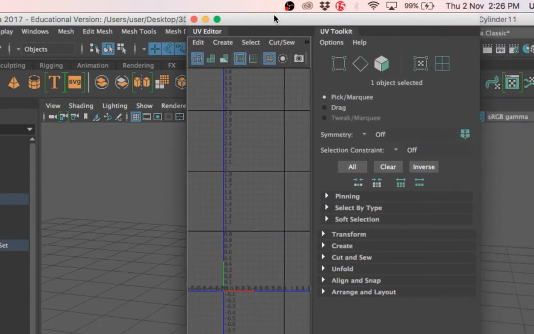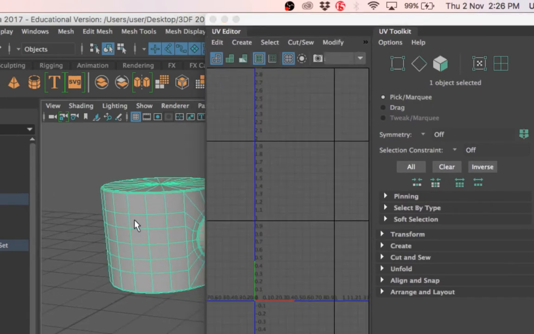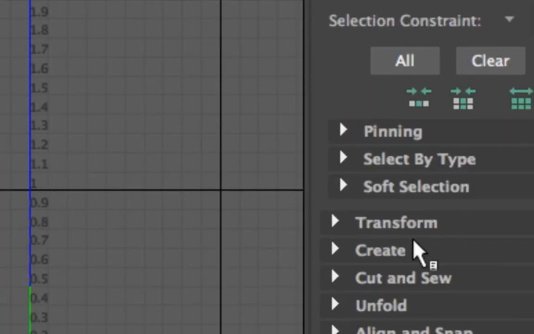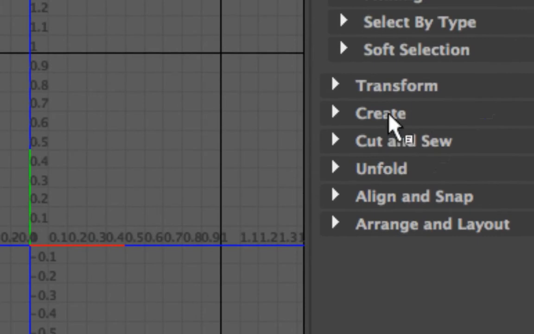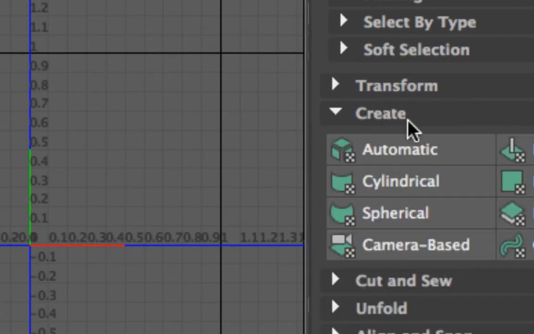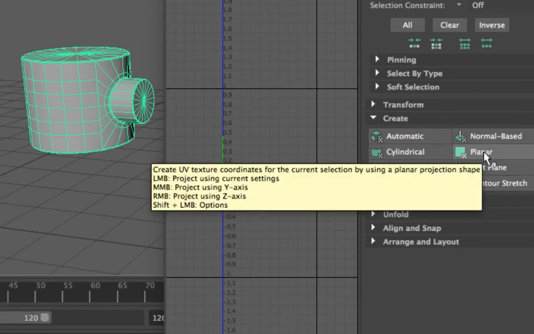Okay, so step number one, do you all remember what you have to do? You have nothing here in your UV editor. So what do you have to do first? Planar, yes. Okay, so I'm going to go to create. All your stuff is all here: create, cut and sew, unfold, layout. All in a straight line, so you won't forget what you have to do next. If you mouse over your planar, you can see that there's actually a couple of shortcut keys over here. Last week I mentioned that.